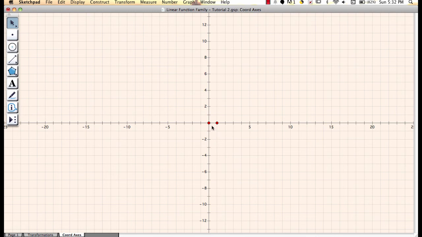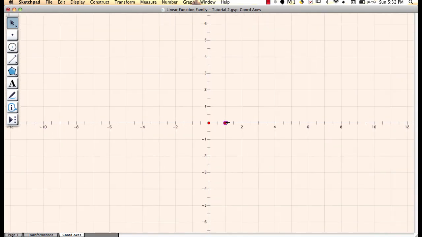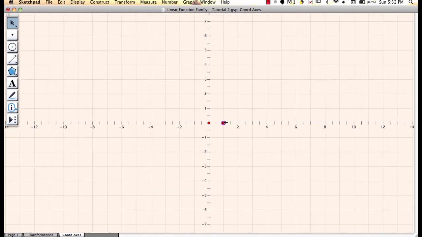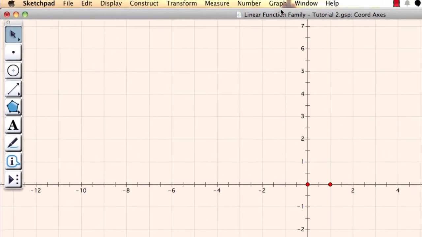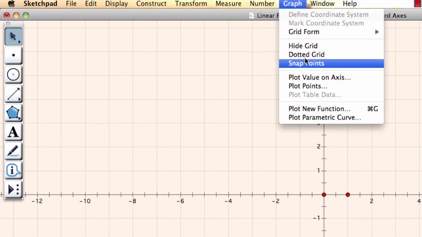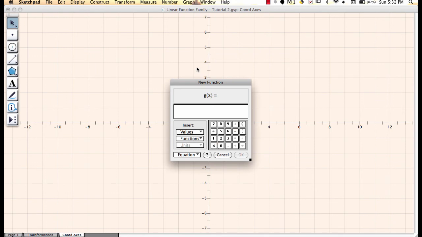These 2 points, this is the origin, this is the unit point. I can drag that so that I change the grid size to whatever I want. That's acceptable right now. And in order to graph a function, I go back up to the graph menu and down to Plot New Function. And I get this window here.